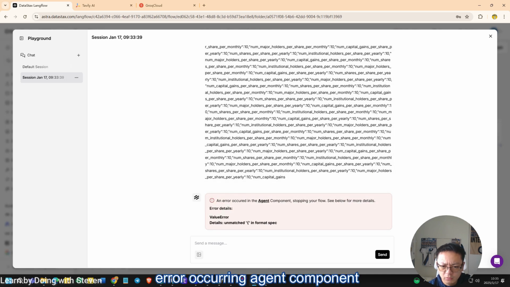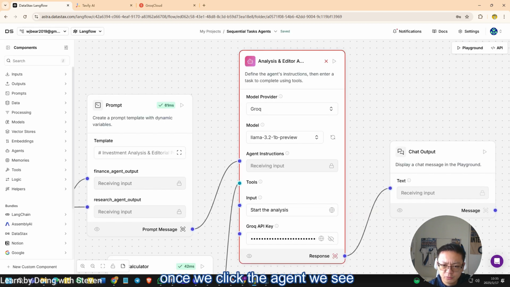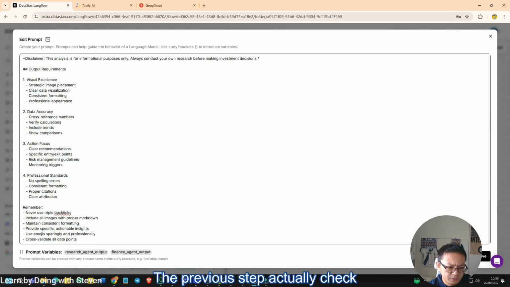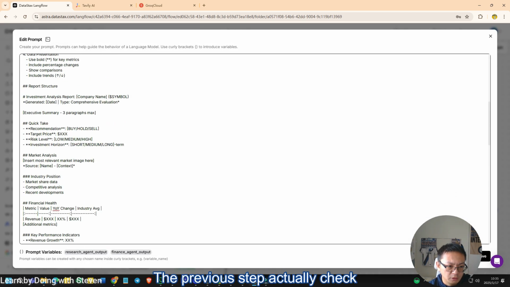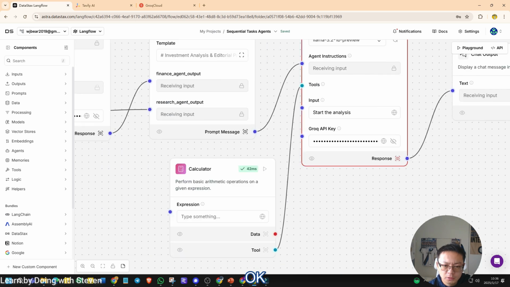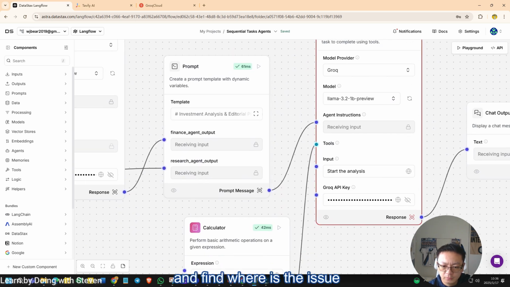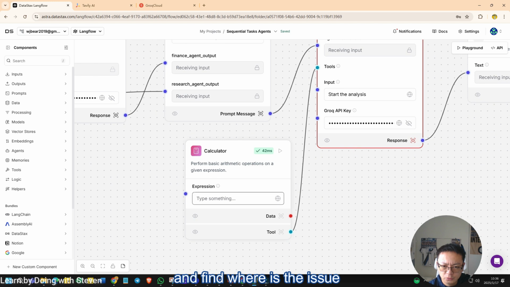An error occurred in the agent component, stopping your workflow. See below, there is a format issue here. Once we click the agent, we see it happens here. I guess the problem is from the previous step, so we need to inspect. In this case, we need to debug and find where the issue is.